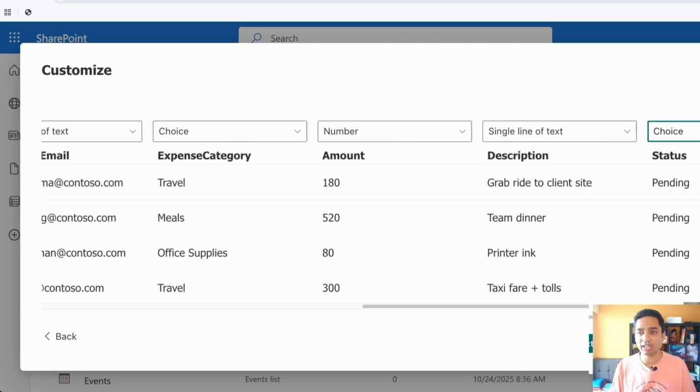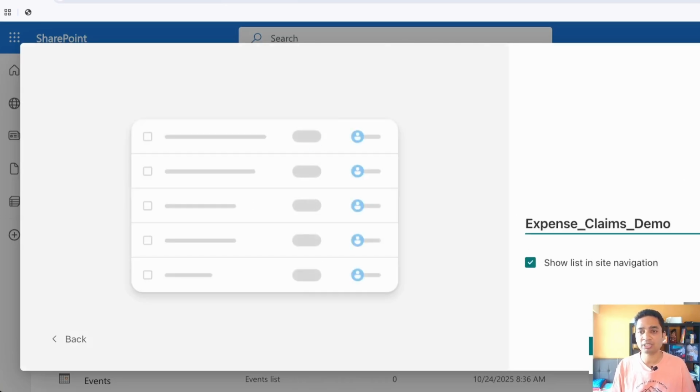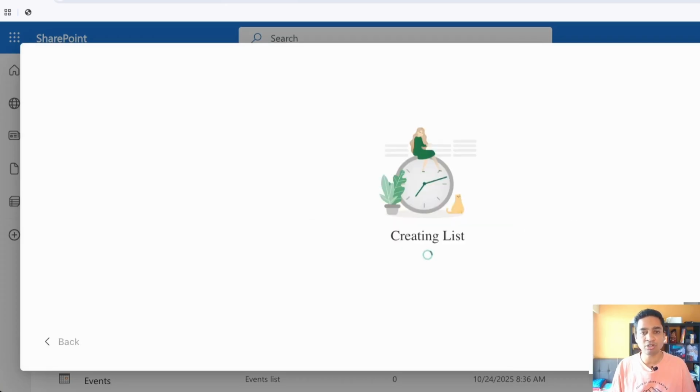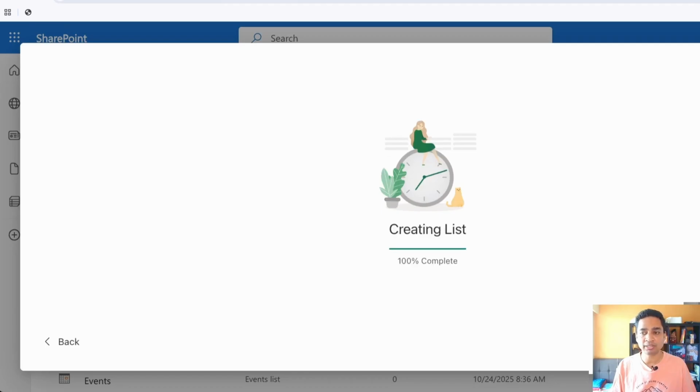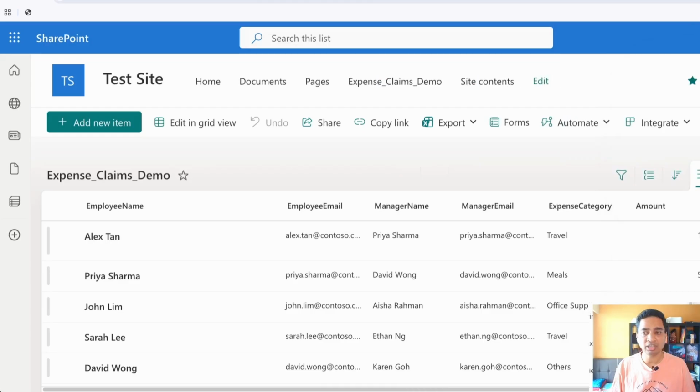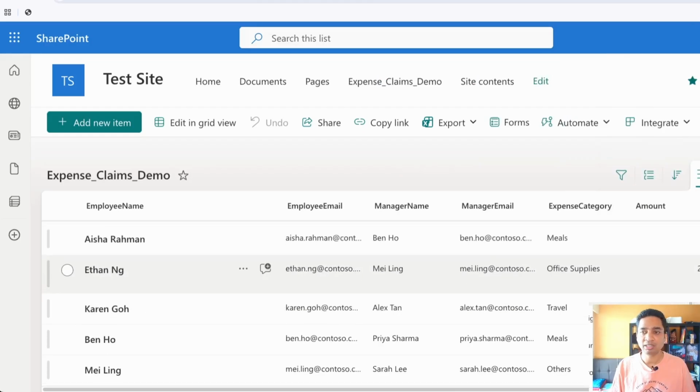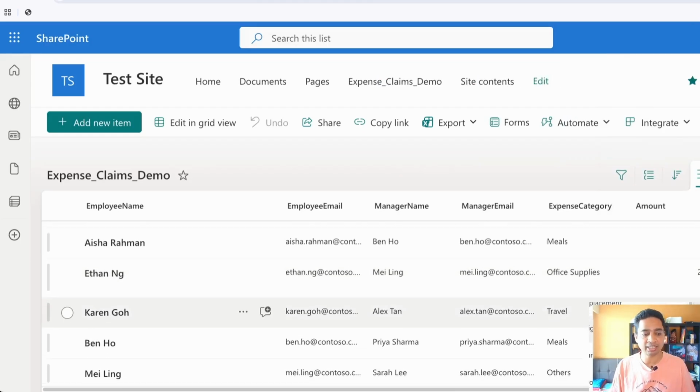Then I will click on next. I will name the file as expense claim demo. It is automatically picking a name for me. I will click on create. Now it is creating the list for me automatically. I don't have to create it manually. And if you see right now, the list has been created with all the data inside.